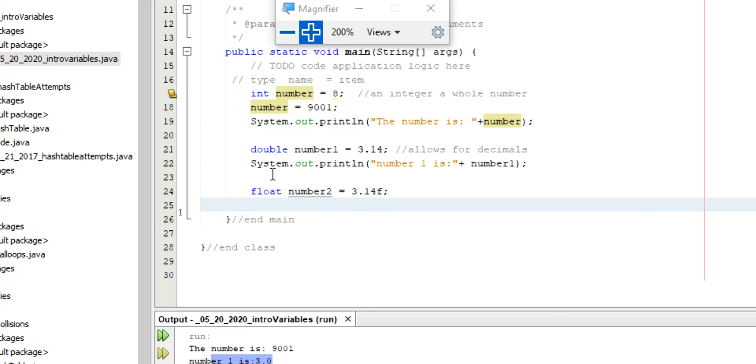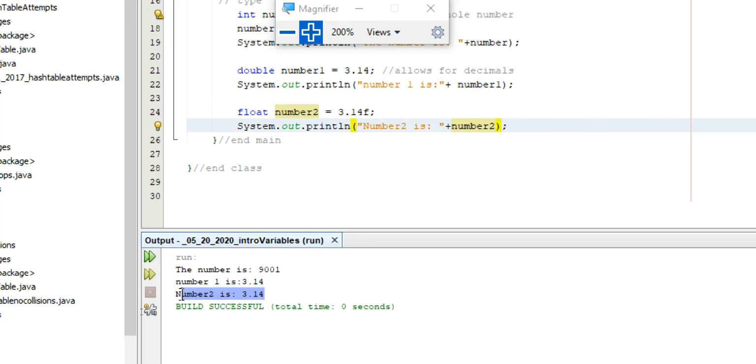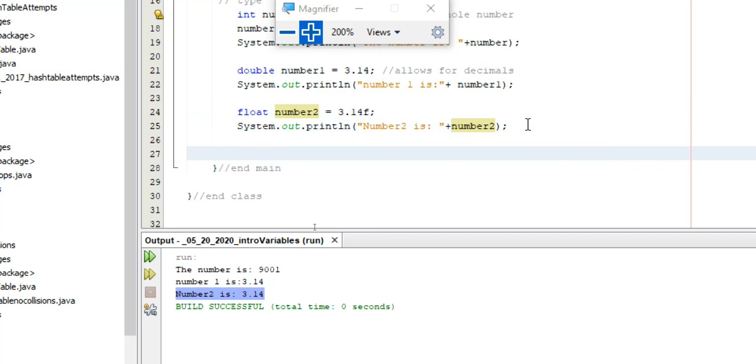Now, if I printed the float, just so you can see what that is, notice it doesn't show the f, but when you're actually defining it, you do have to put the f there. If I take the f off, it's going to tell me it's a double and complain. But again, we're not going to use floats that much in this particular class.